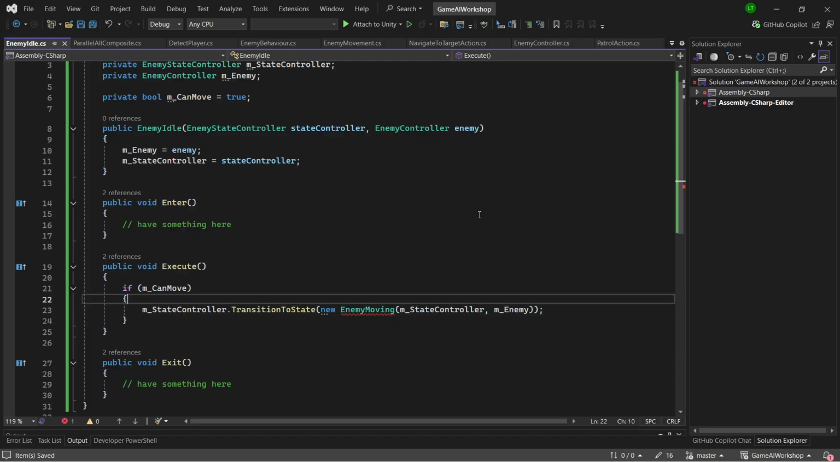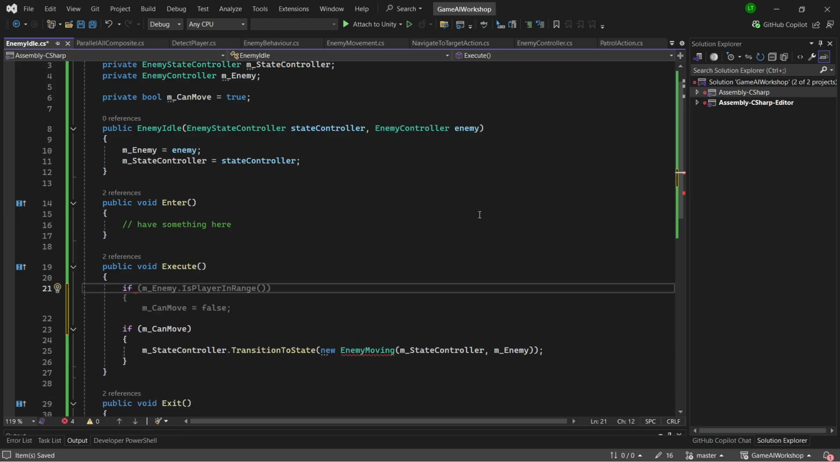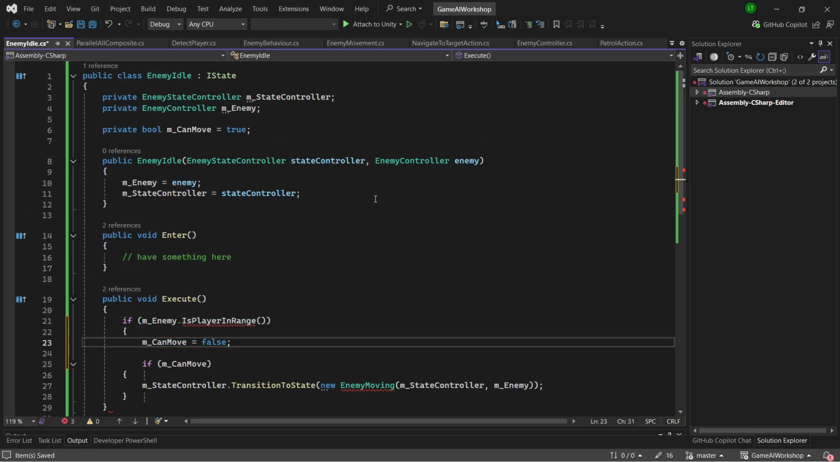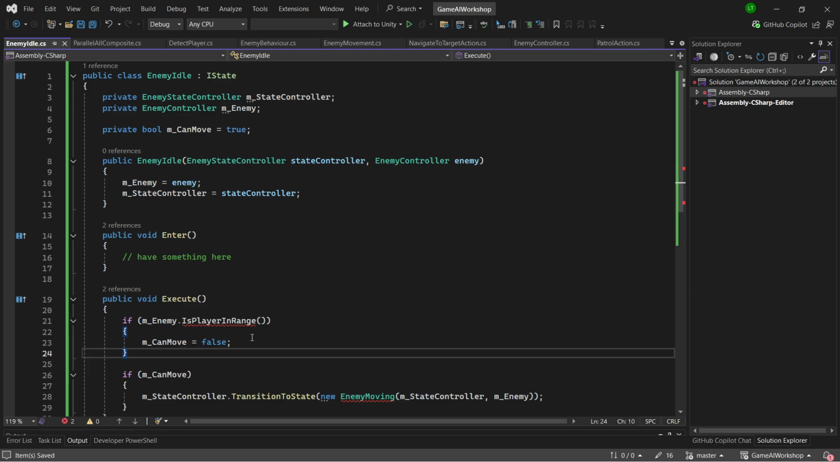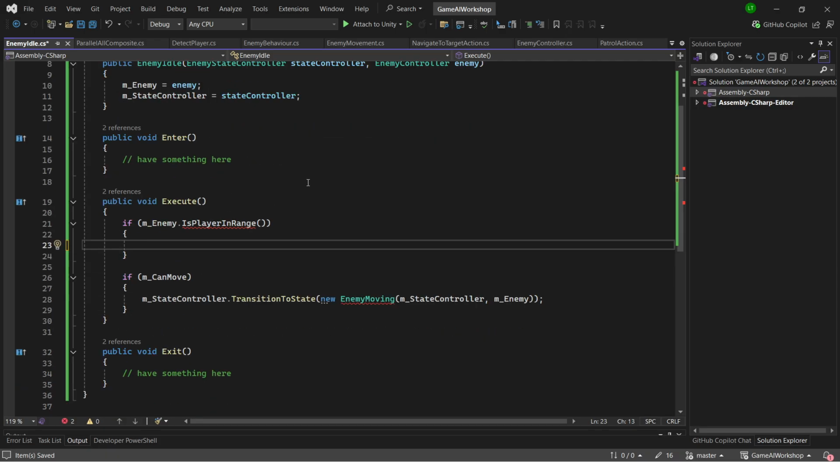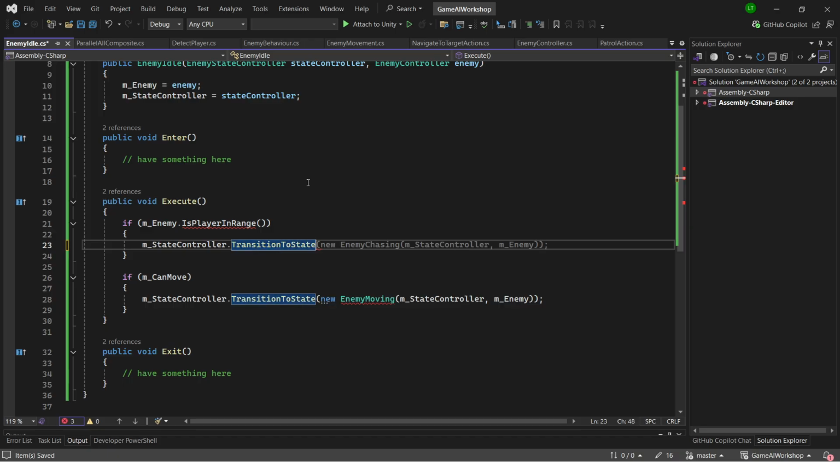Then before I check for this, I also need to check if the player is in range. So I'm just going to let this work. So if my player is in range, then I will transition to the aggro state.